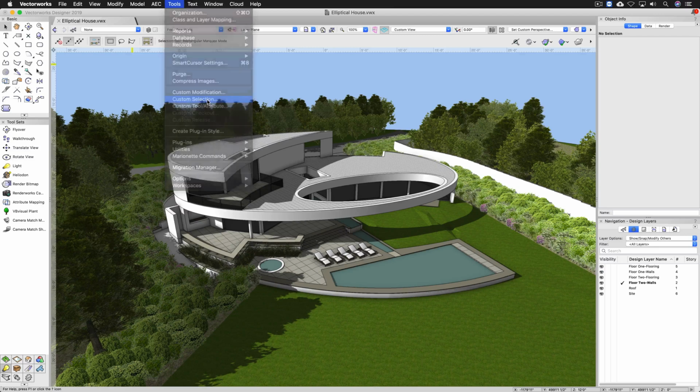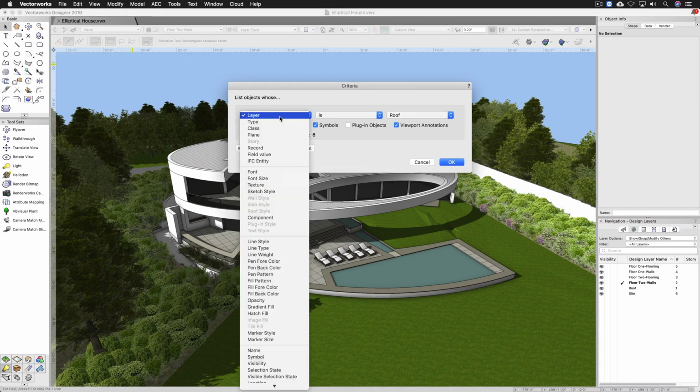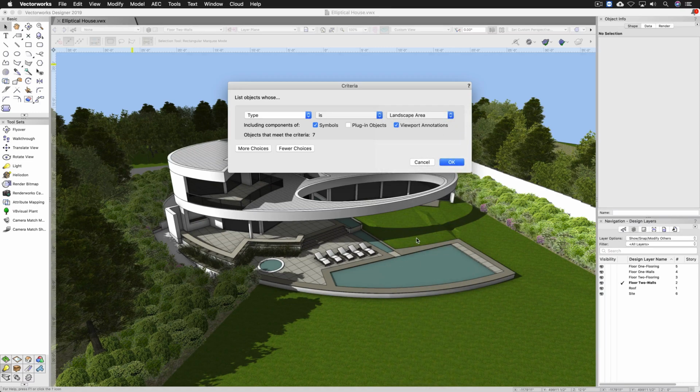Go to Tools, and then Custom Selection. Then in the lower set of radio buttons, select Create Vector Script or Create Python Script. The one you choose doesn't matter within the scope of this tutorial. We'll go with Python here. Then, continue this criteria selection as normal.